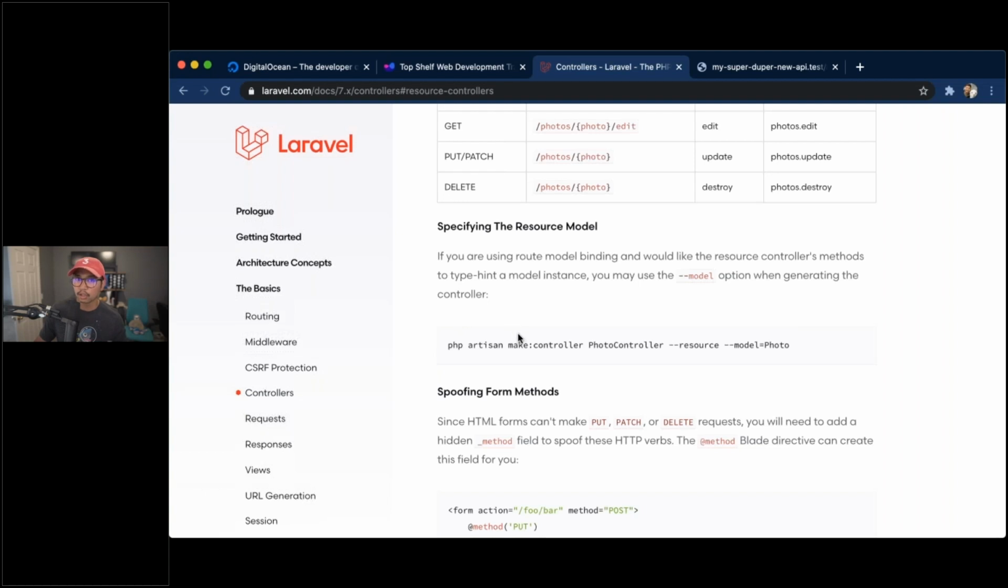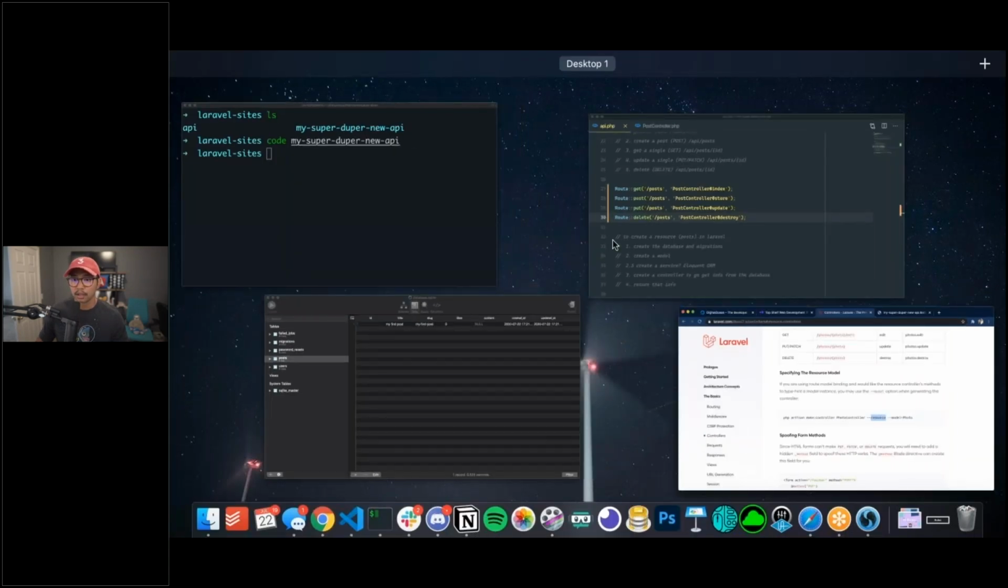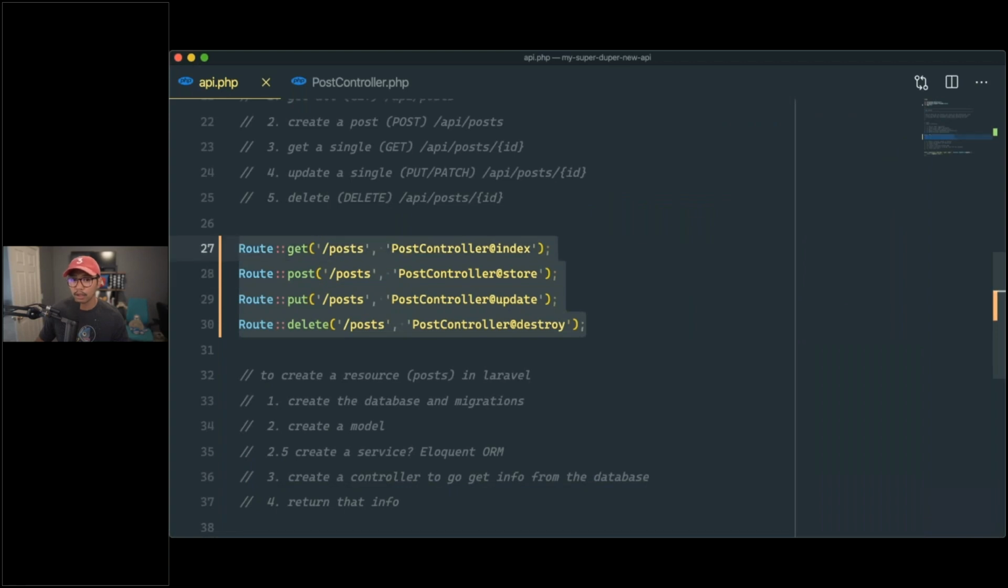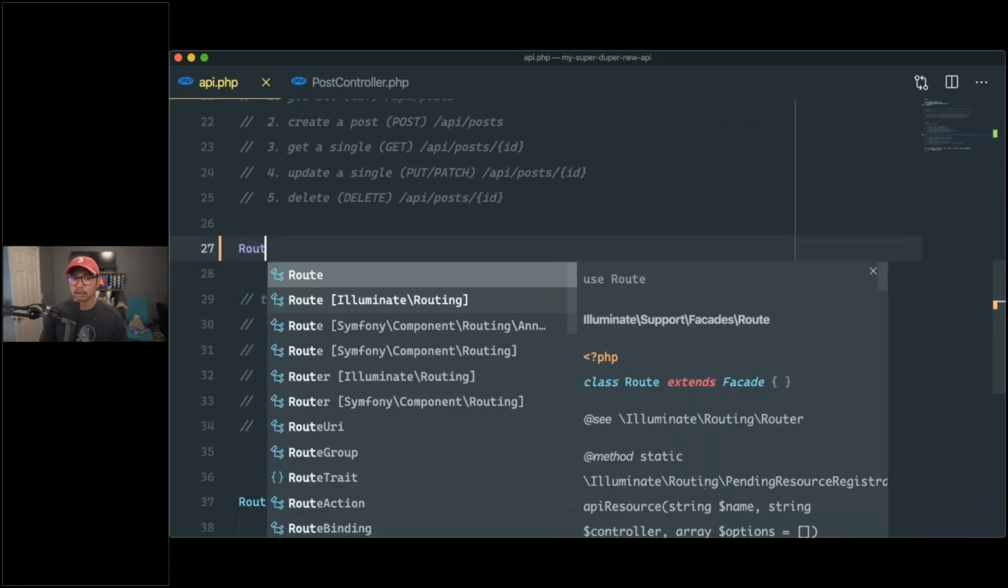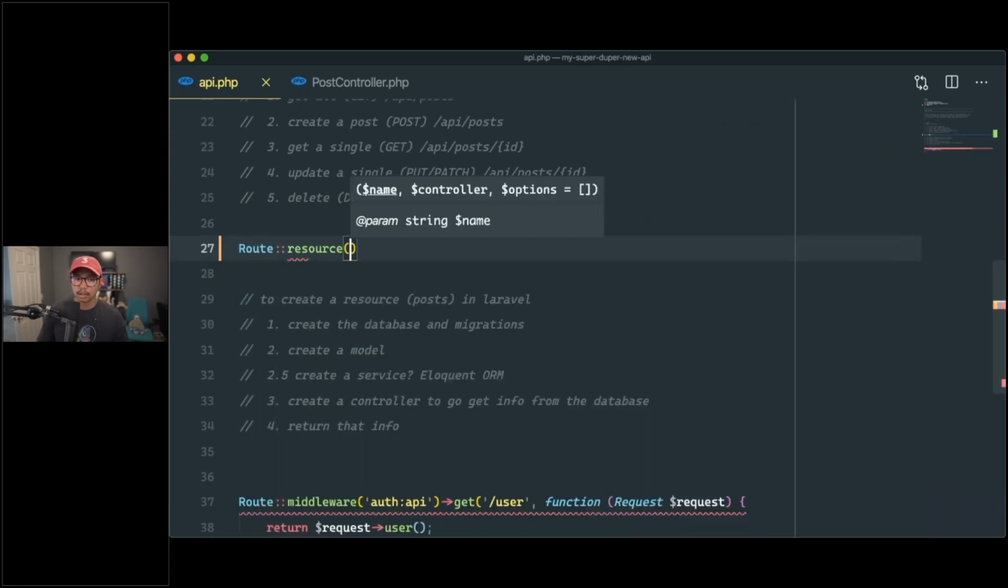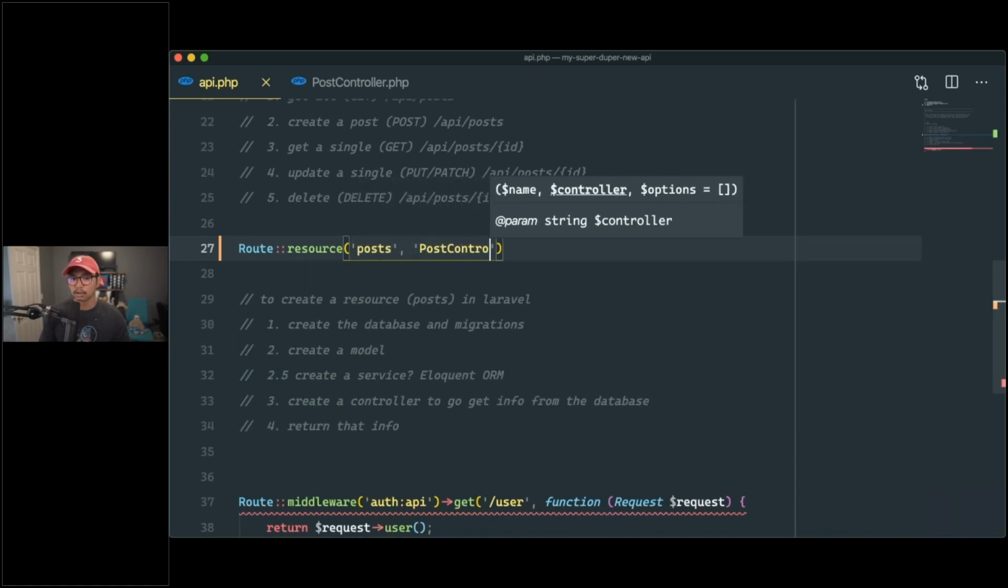There's a lot of fun nuances to Laravel. So yes, there are some things that you have to remember. Yes, it's very convention based and configuration based, but we can do a lot of fun stuff with Laravel and have to write way less code. So I showed you kind of the long way to do it. Now we're going to talk about the shorter way to do it, route resource, and we're going to say posts, and that's going to go to the post controller.